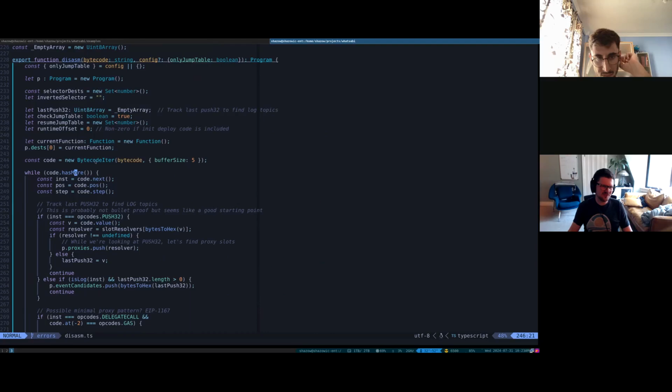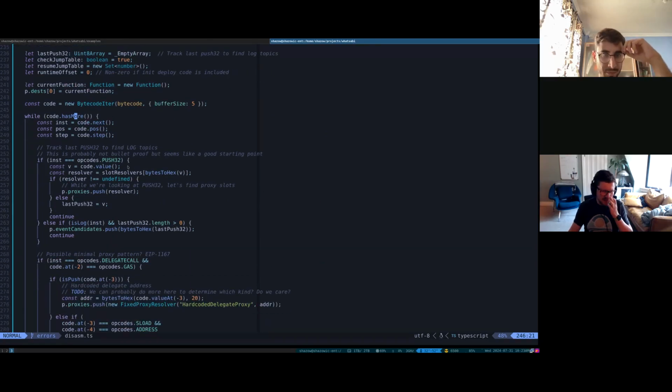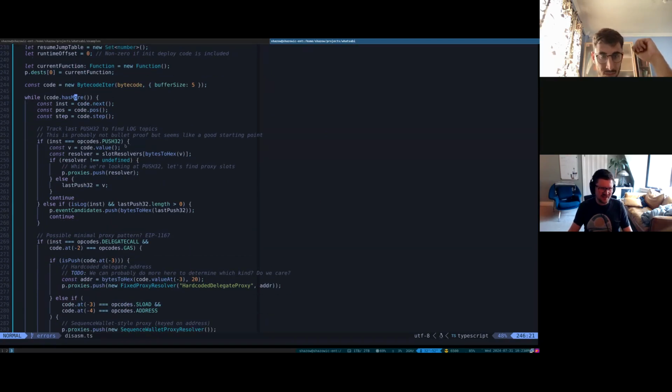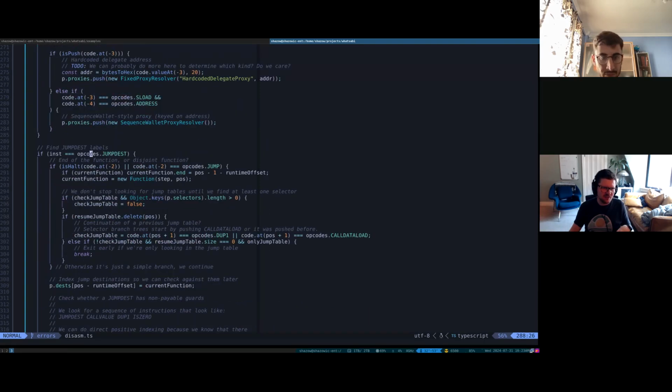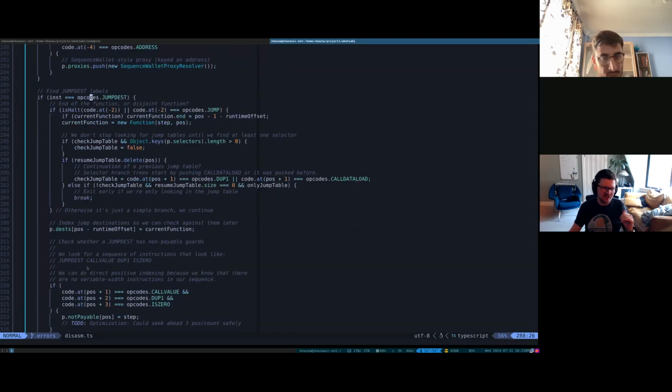Here, I'm just looping over the instructions. The way it works is I have a bunch of heuristics that I've determined through a lot of trial and error. So this is not super robust, but it's remarkably effective. And it does a whole bunch of things here. It doesn't only try to get the jump table. For example, here I'm checking if it's a jump destination. If it is, I'm trying to figure out if it's at the end of a function. I'm saving it.